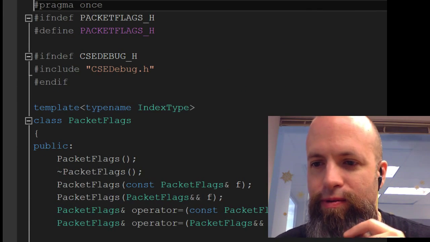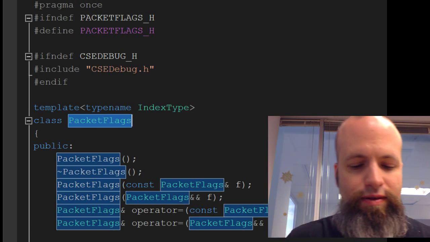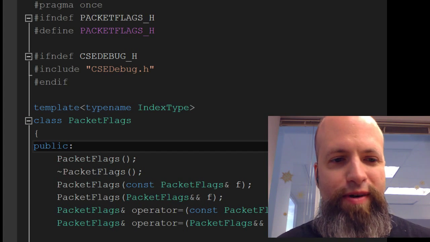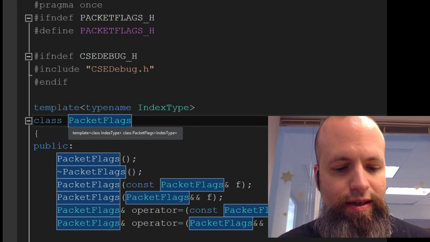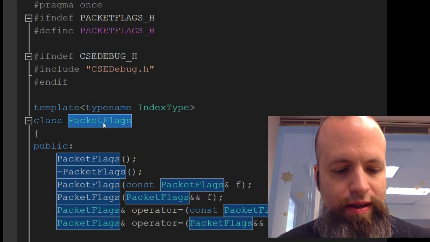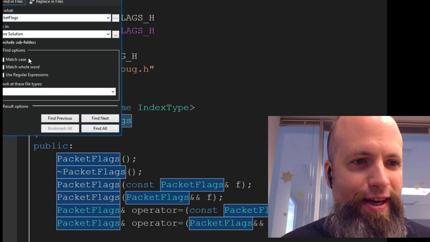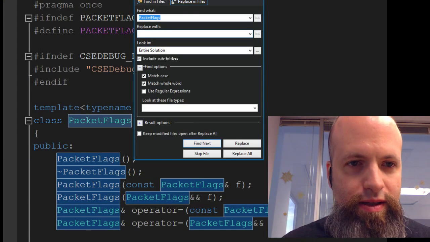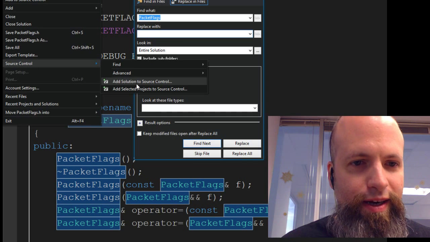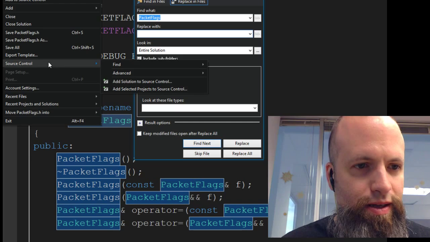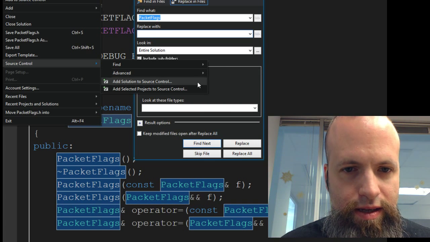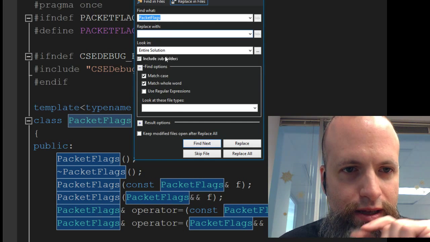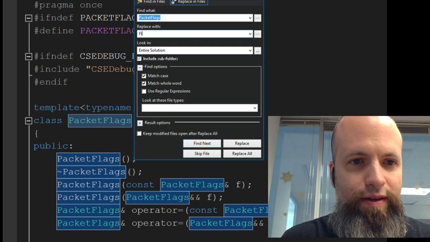I'm going to rename this to something called flag window to better represent what it is, that it's not just packets. And search and replace packet flags everywhere in the project, and I'm going to change it to flag window.